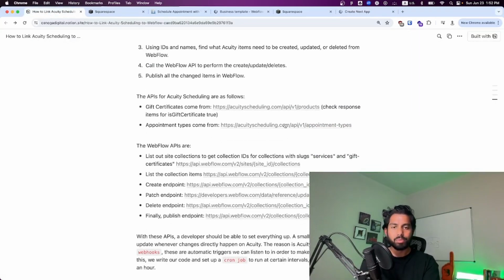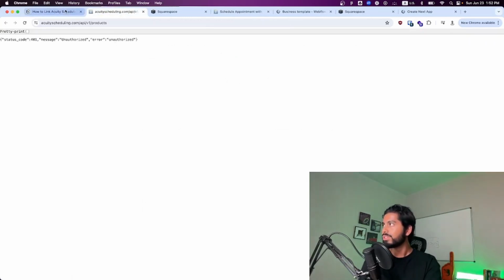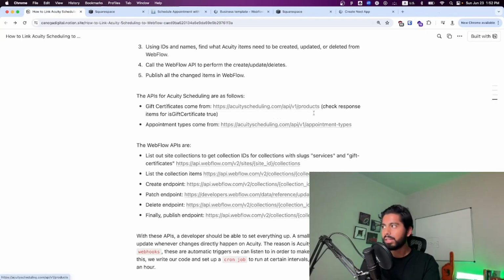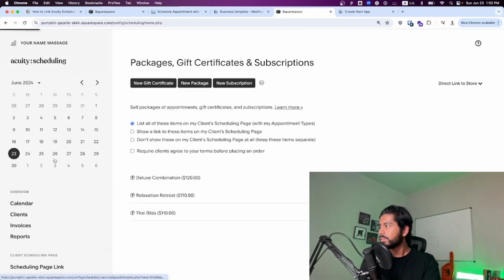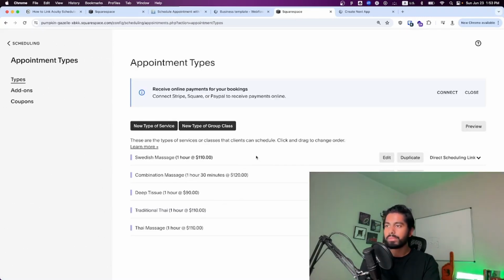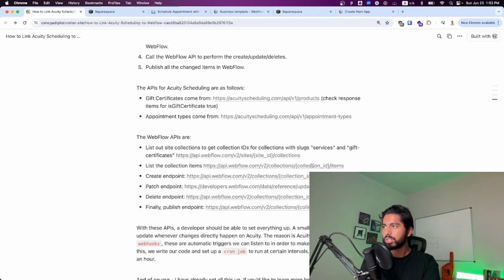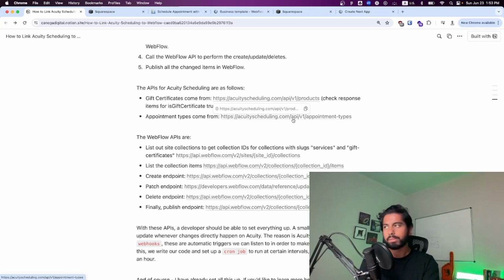Broadly, we can delve into this here. The APIs from Acuity are pretty straightforward. We have all the products coming from this products API here. You can see that over here. You need a login page. It's the actual API here. And then we have the appointment types over here. This is where we're going to get these appointments. So scheduling page link, appointment types. This is where slash products will come in. Slash appointment types, and then products will come the other list of gift certificates.